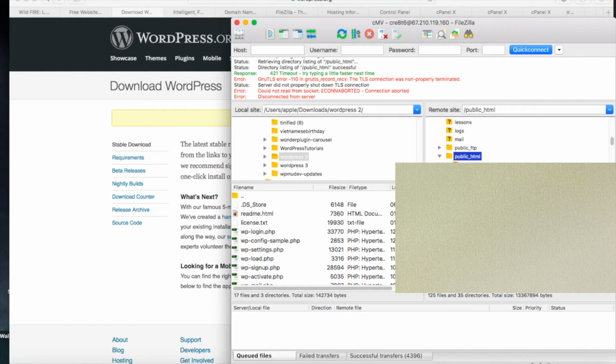And so I would do my initial WordPress install from here, and then later, if I want to add different WordPress installs for an online store or something like that, then I can actually create folders under this to do different WordPress installations. But for right now, we're going to focus on installing the main WordPress site.